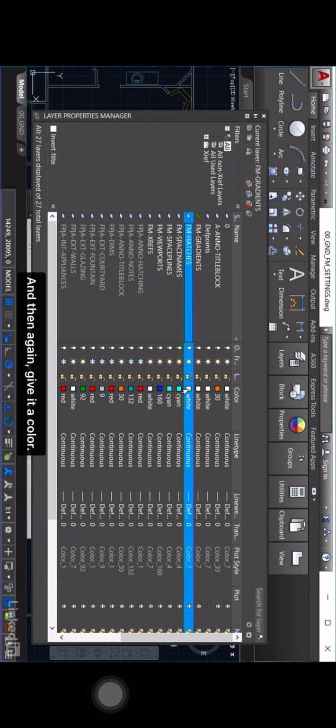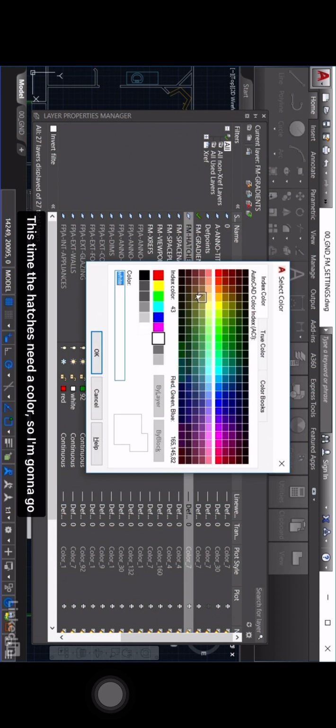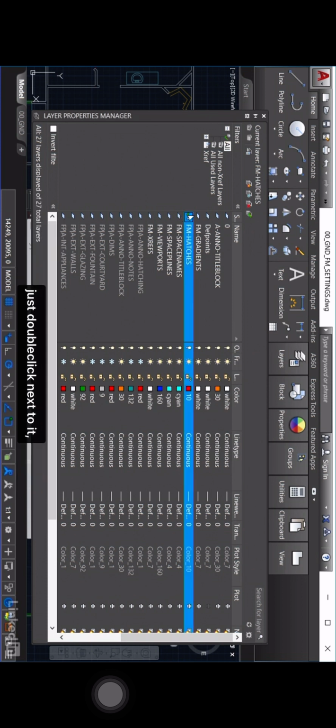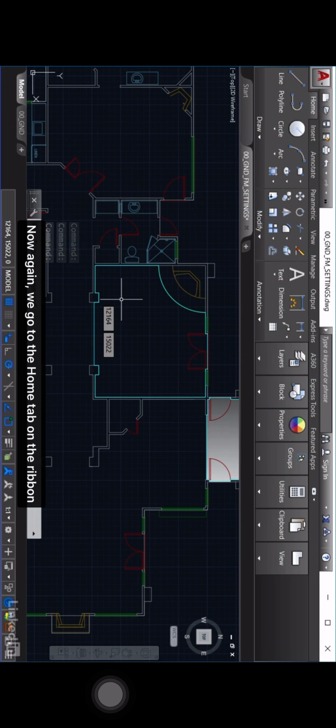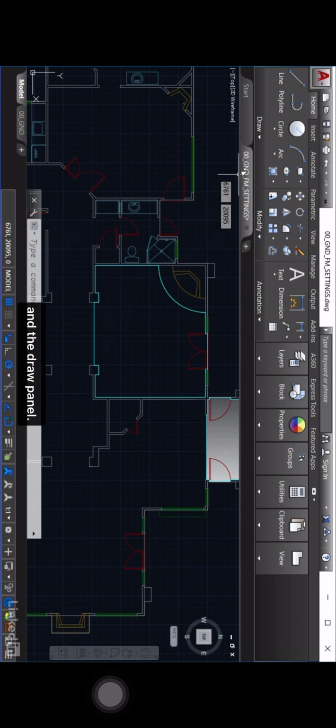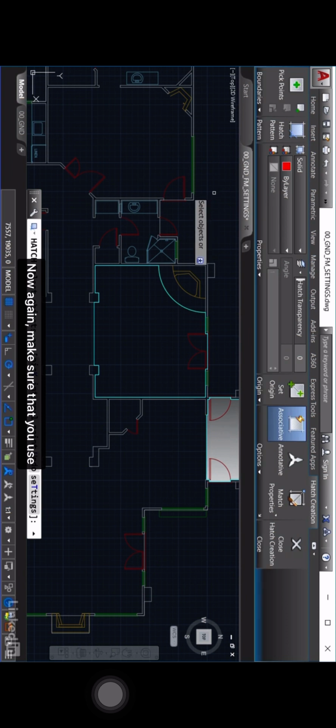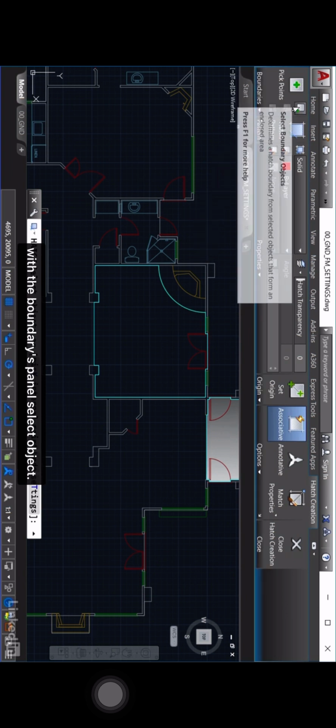and again give it a color. This time the hatches need a color, so I'm going to go with a nice red color this time, color 10, and I'm going to make it the current layer like so. Just double click next to it and then close the layer properties manager. Now again we go to the home tab on the ribbon and the draw panel, click on the flyout, and there's the hatch command.